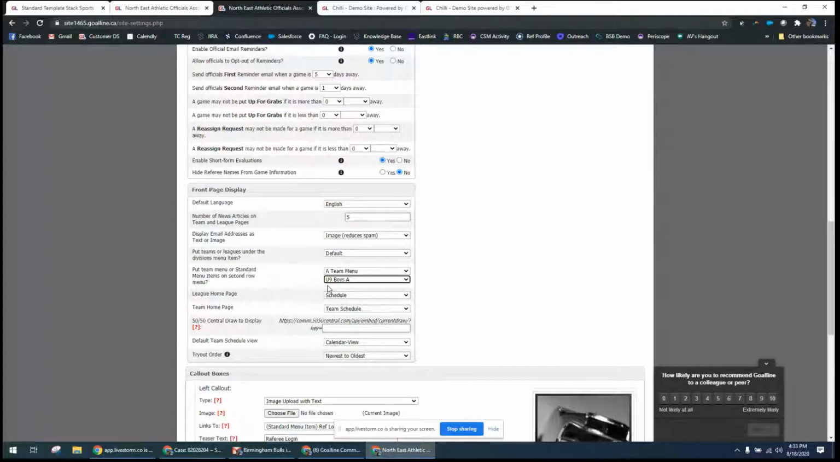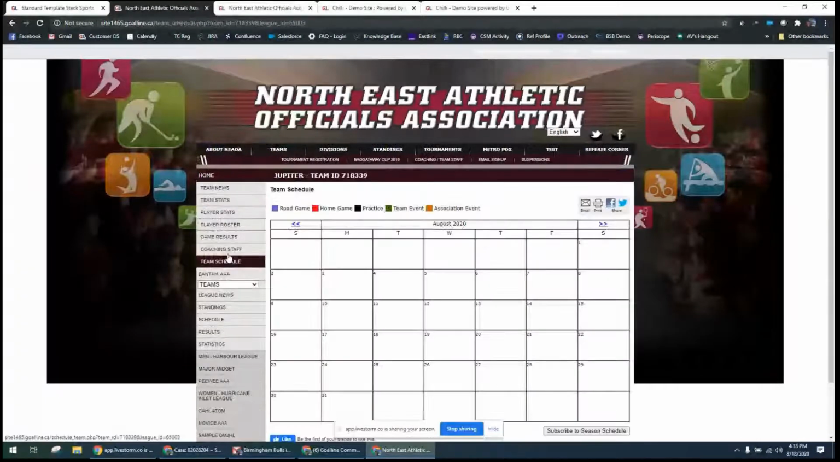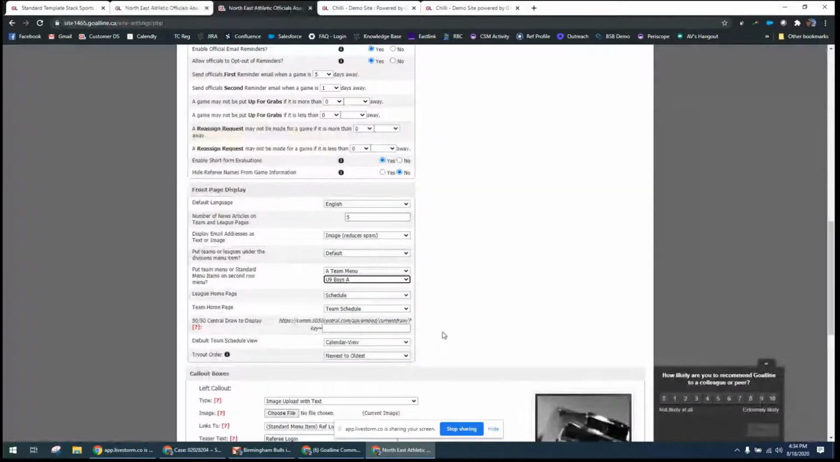And so my homepage menu will have a top menu first row that I can configure however I want. But then the second row would be the standard items that belong to a team: team stats, player stats, roster, schedule, that kind of thing. So you have options for changing those things around.